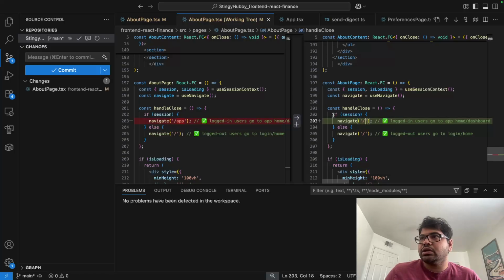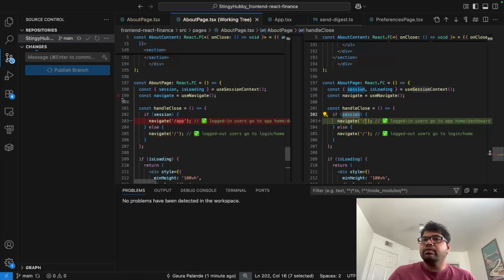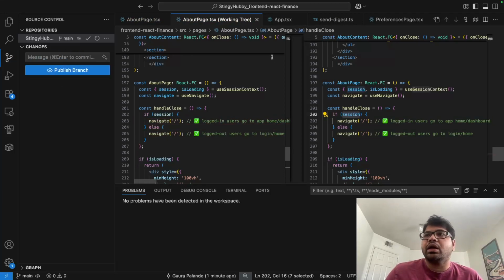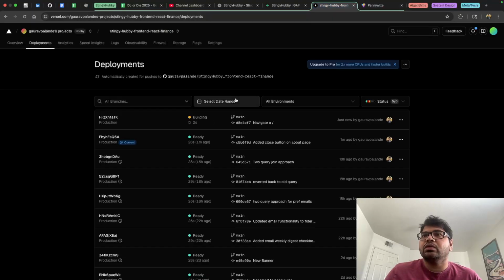And I don't need the session logic. Let's see. I will try to remove navigate to backslash. So let's commit and sync. So that's the only change we made. Now even if it is in session, it's going to go back to the app. This change, if this works, then we will simplify our logic more.